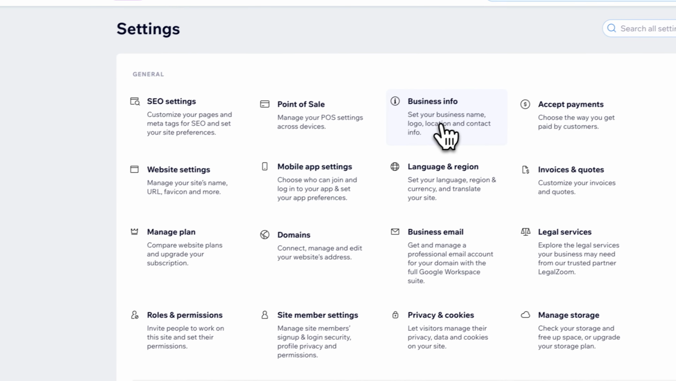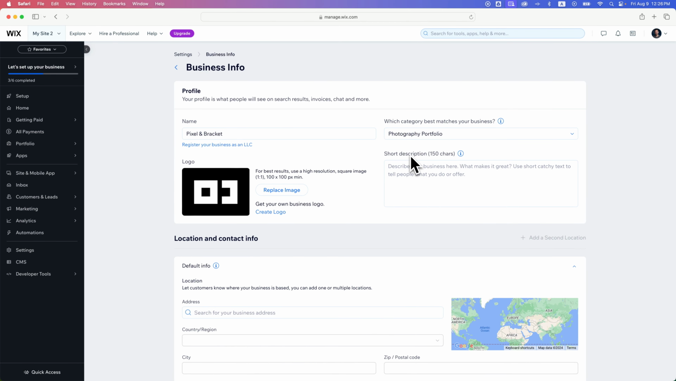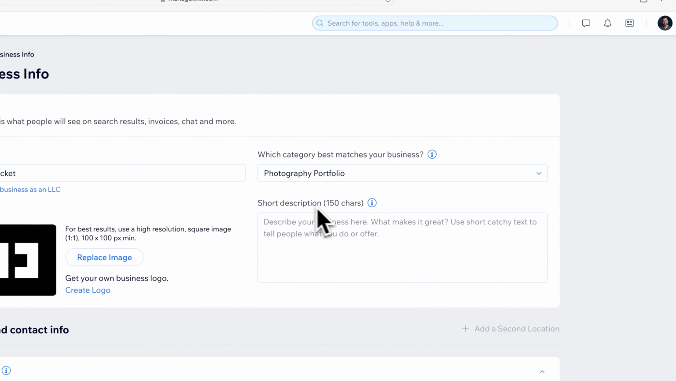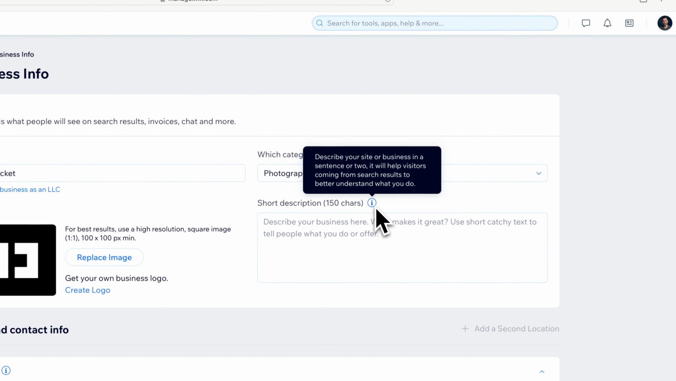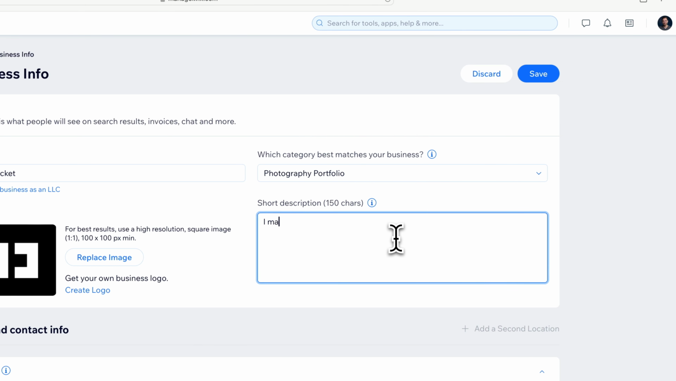Inside of settings, we have business info. Business info has an area for a short description here in the lower right, up to 150 characters. So it's basically like describing your site or your business in a sentence or two. And that's going to help visitors coming from search results better understand what you do. So you describe your business here, like I make short video tutorials on YouTube, right?